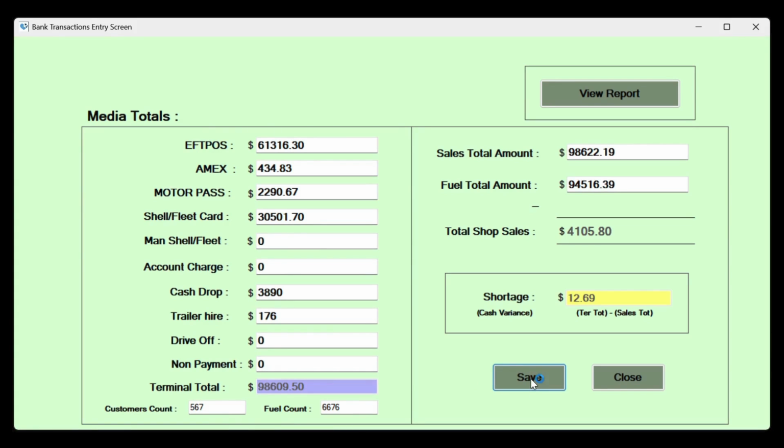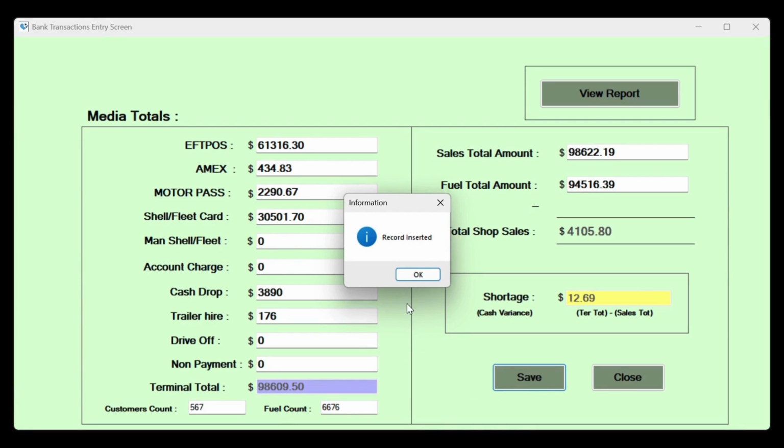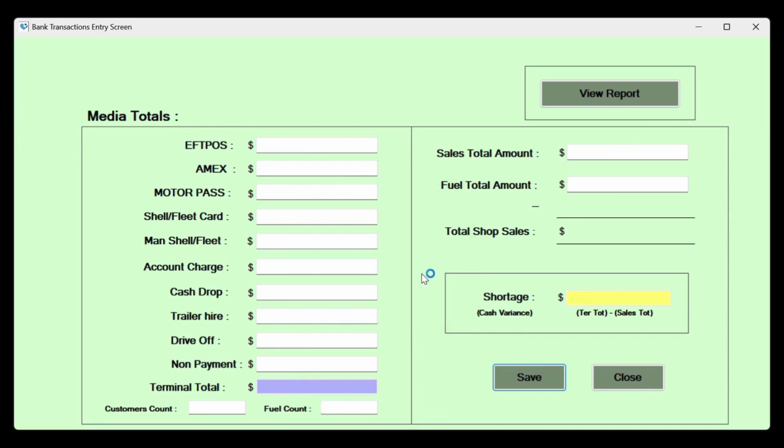So let's hit the save button. You can see that record has been inserted now. Similarly, you can enter all the invoice details, whatever you are having here, and just hit the save button. And if you want to view those figures you have entered, day wise, date wise, or month wise, just click on the view button here.